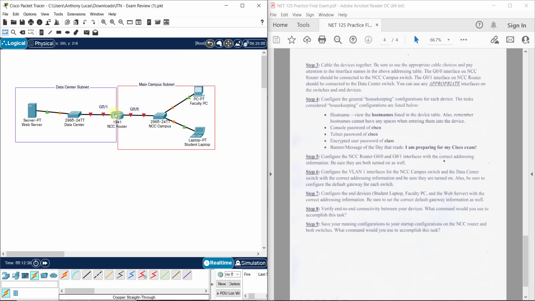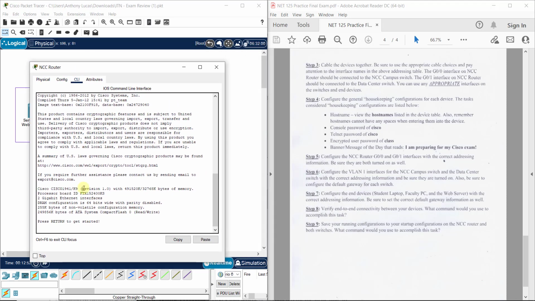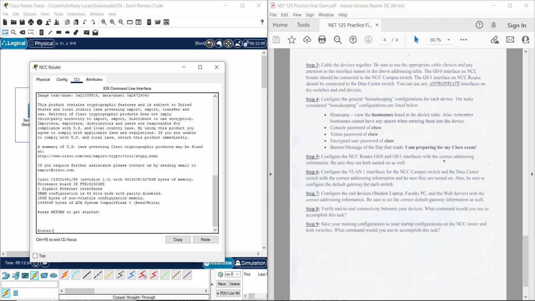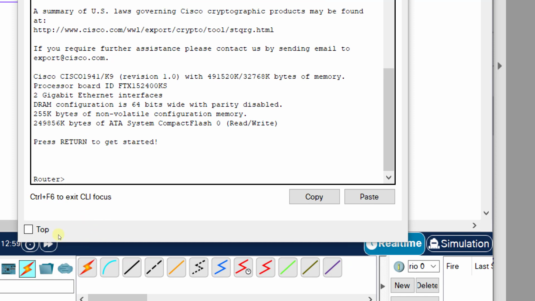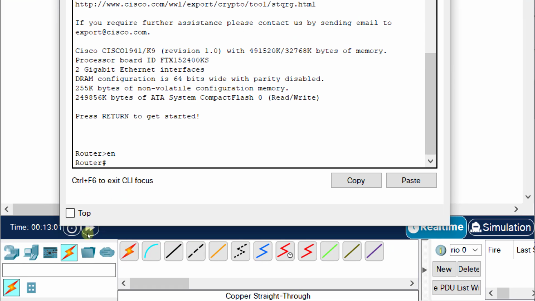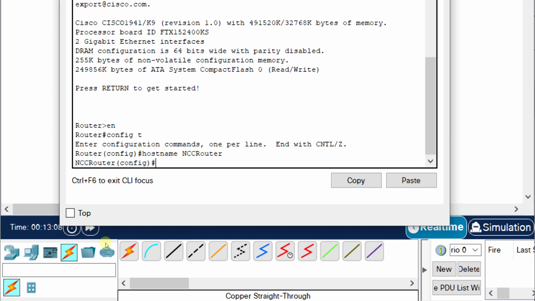You'll see that they're red on the router, and that's because we haven't configured them yet. So you'll want to go through and configure the host name, console password, telnet, encrypted user password, and banner on each one of these devices. So it tells me to configure a host name. Let me zoom in here. So here on the NCC router, we'll go to config mode, and I'll do a host name of NCC router. You could put dashes or underscores in there if you wanted to, but it all has to be one word.